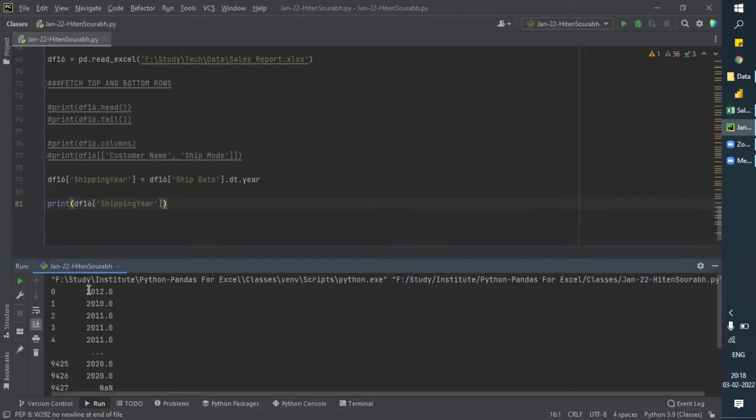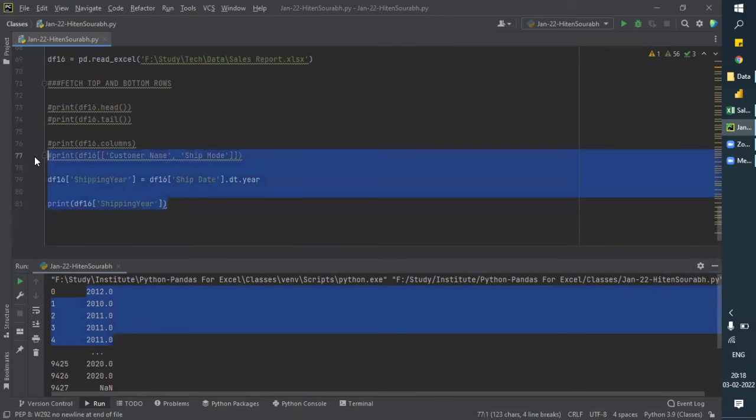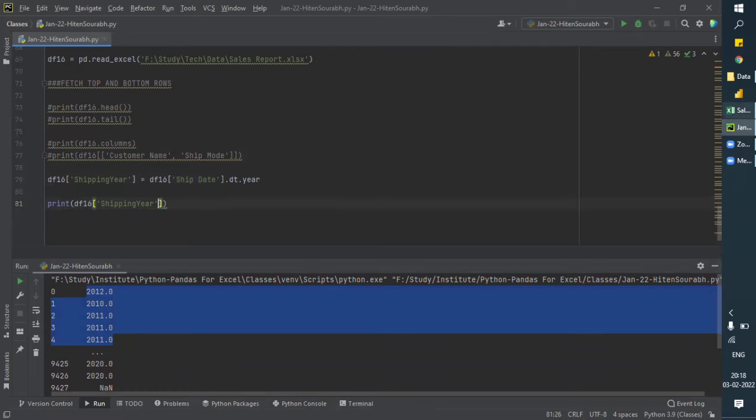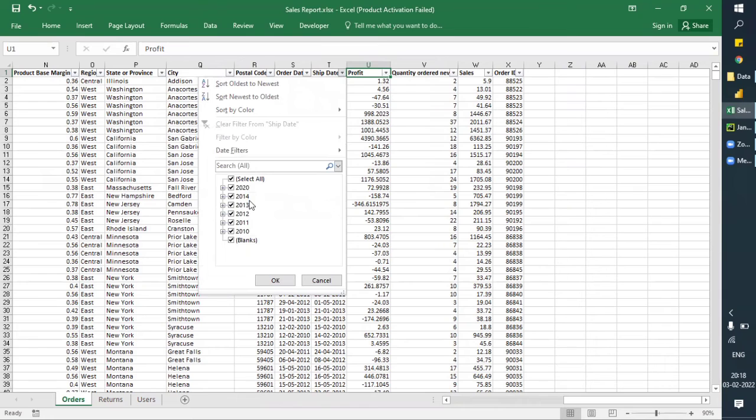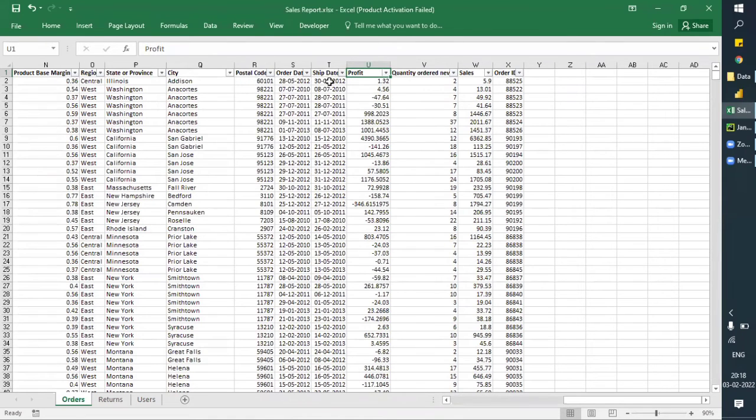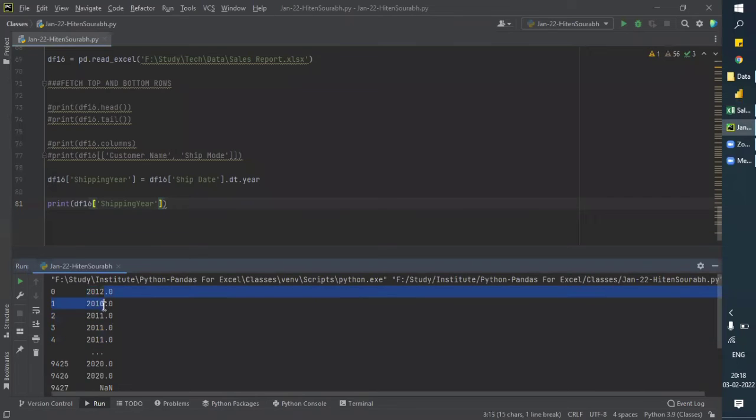So you can see it has extracted the year from a given column, that from the shipping date column it has pulled the year. You can see which years we have here: 2010, 12, 13, 14. In the starting it is 12, 10, 11, 11, and my data is also the same. So this is how you can pull particular data from an existing column.